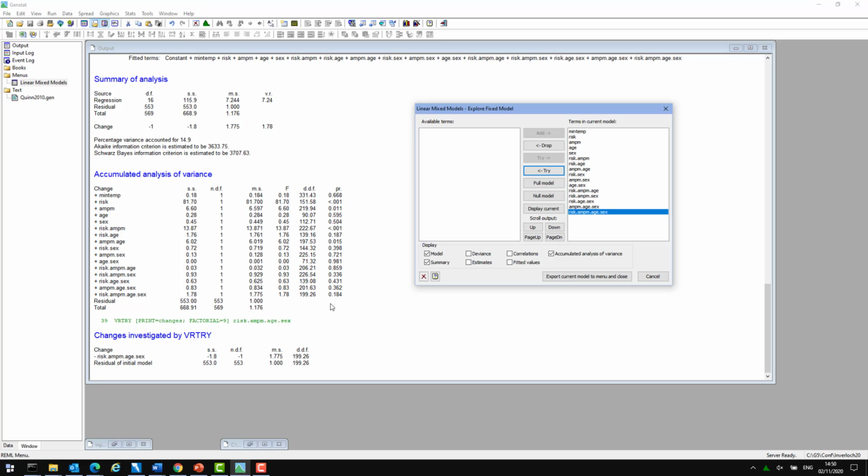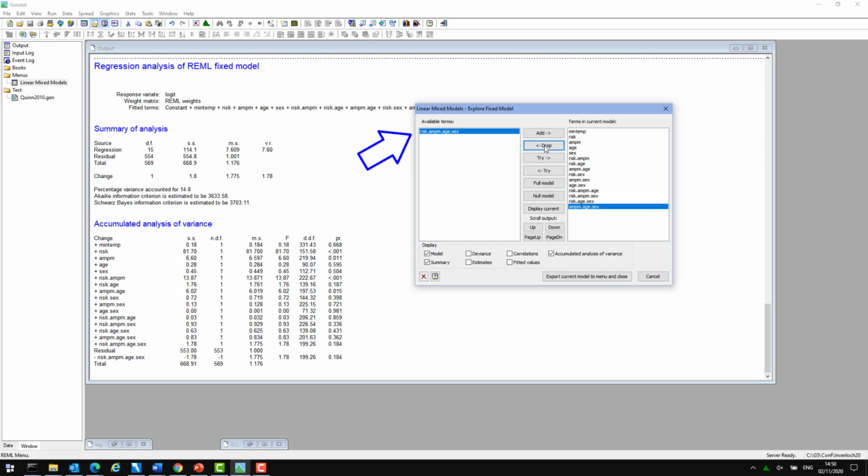So we've got the change here, and we've got the residual of the initial model, in other words, the one I had before making that change. And here, that's the full model, so you can see the residual mean square is 1. And if you look at the mean square for this four-way interaction, you can see there's really no evidence to hold it in the model. So I can drop it. You can see it's still highlighted here. Click on drop, and you can see that now moves into the available terms window because it's available to add back, and the model has now changed.